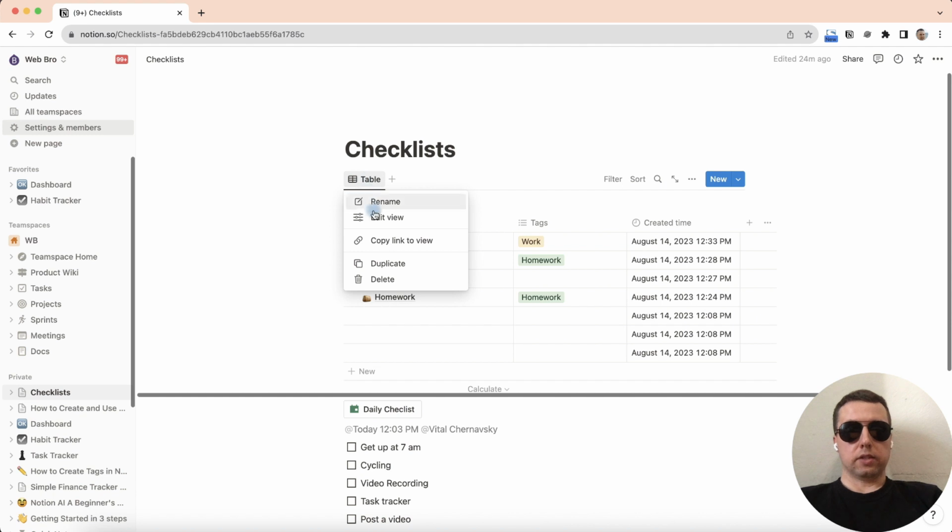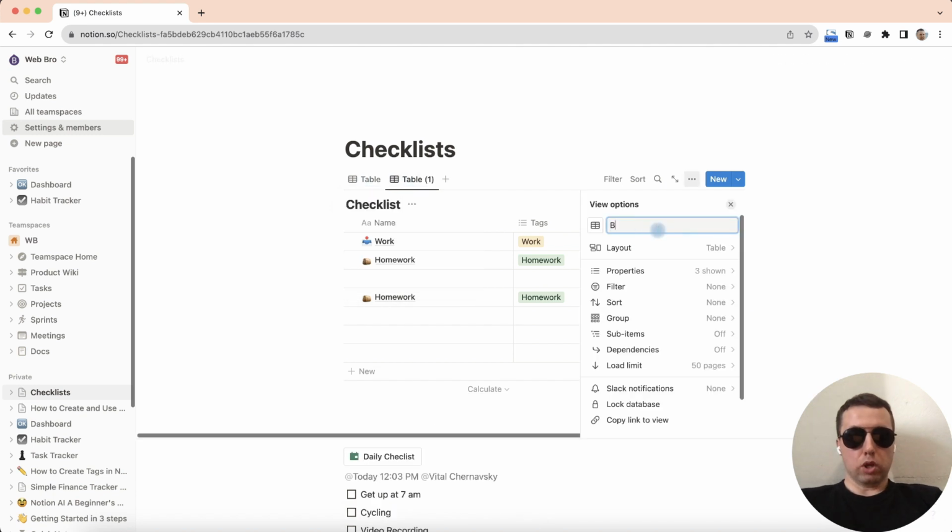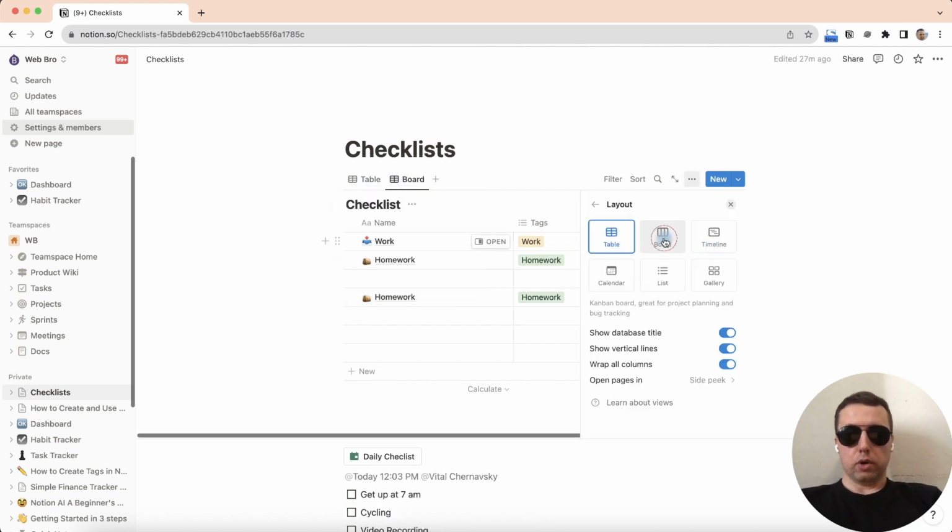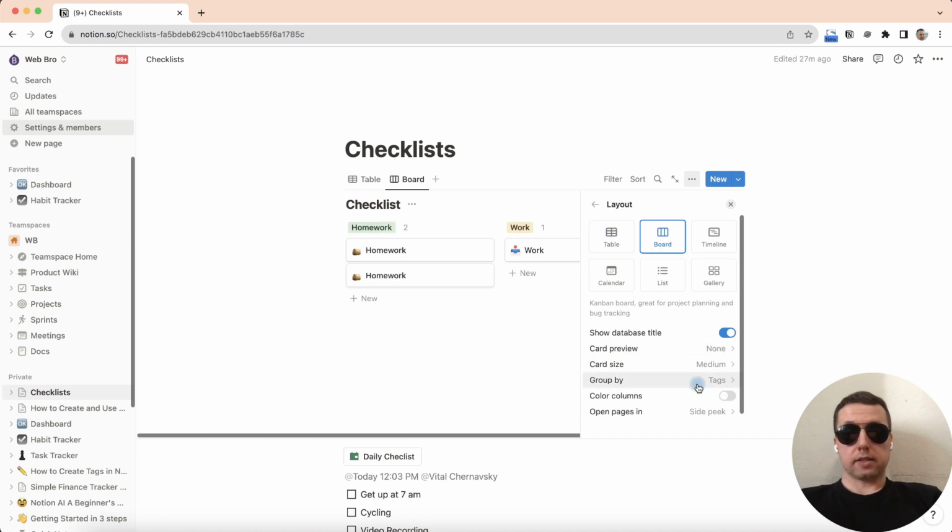I would also like to see the content of the page. Let's duplicate the view. It will be a board view. Layout is board, group by tags, sizes medium, and card preview is page content.